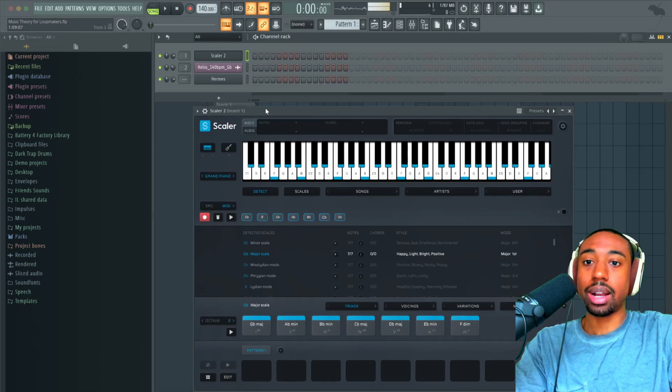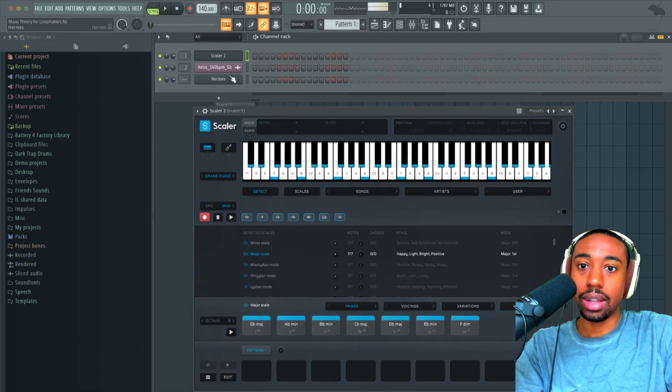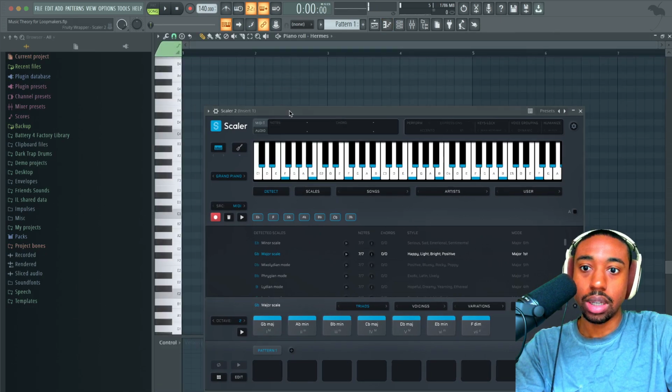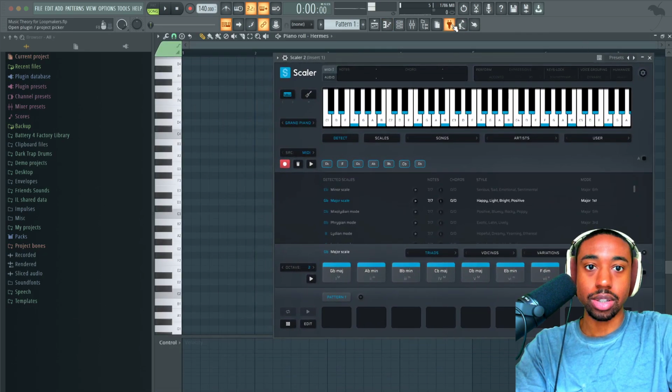Either way, even if we can't drag the scale, let's map out these notes. So we have E flat. Let's go to the piano roll. Now, for those who don't know what E flat is, I'm going to show you what that means.